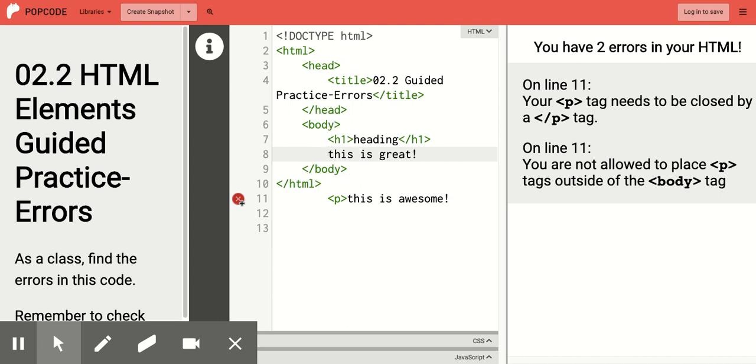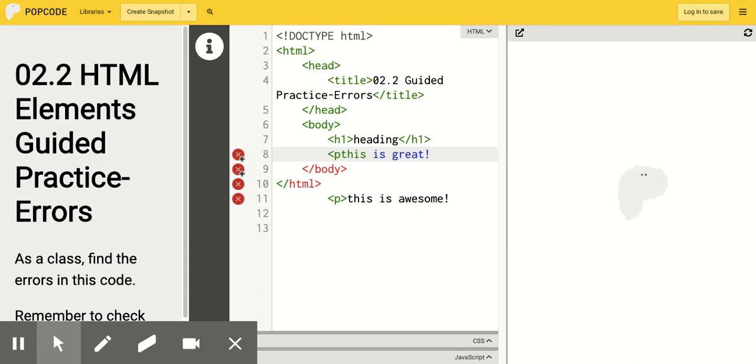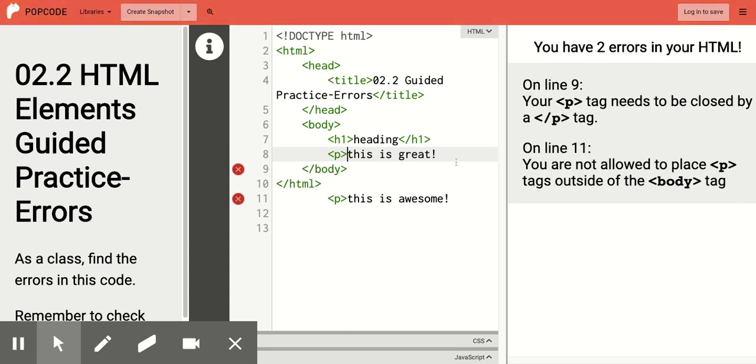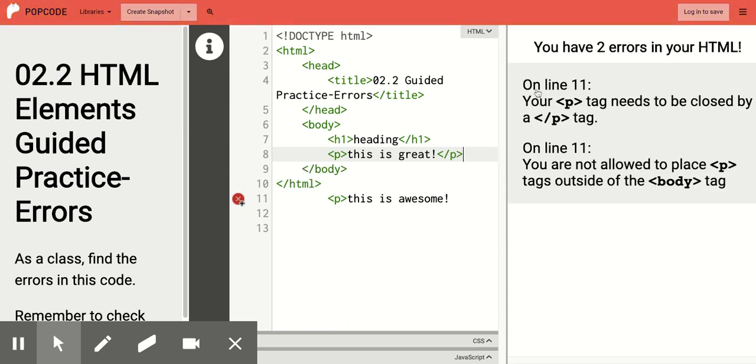This next line is not great because there are no tags, so I want to make sure that I'm using tags. Let's make this a paragraph. To do that, I want an opening P tag, with an opening angle bracket, the name of the tag, and a closing angle bracket, and at the very end, I want to close it with a closing P tag. All right, now this line looks correct, and then line 9 looks correct, line 10 looks correct.